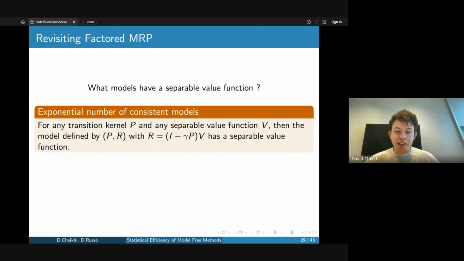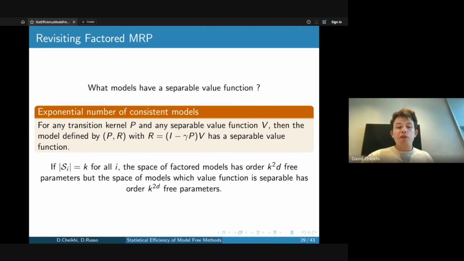Right? This is kind of very simple math. I want I minus gamma P inverse R to be equal to some V that's decomposable. I just multiply in the other direction. That gives me the R that I need to pick. And how many such models are there?